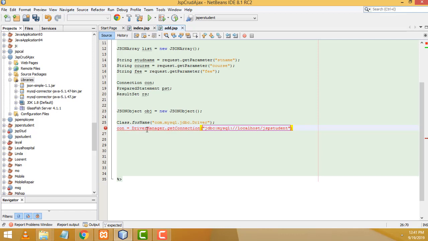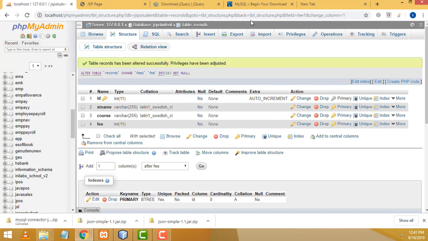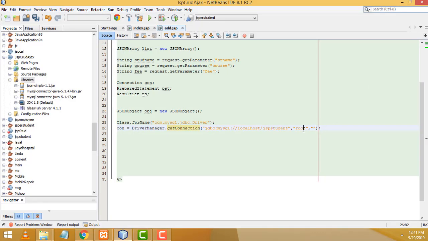After the database name, comma, the default MySQL username is root, and the password is blank. When you install the MySQL server, the default username is root and the password will be blank. So that is how I have put it. That's the thing I have to do.